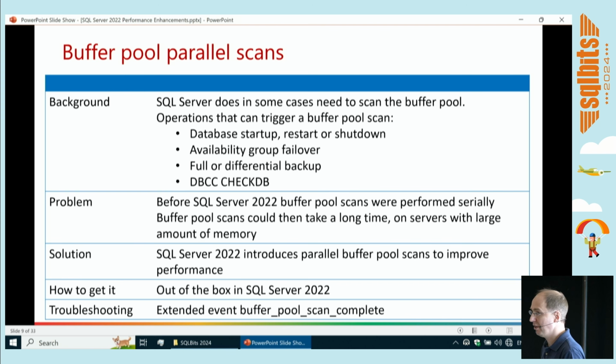Before, in 2019 and previous versions, this was just a serial process, using a single CPU. Now it's a parallel process. I don't have any measurements here, but it should be much faster than before. If you want to measure this, there is an extended event that they even made available in 2019 in some of the CUs, and in 2022 also. Then you can see those operations and how long they take.